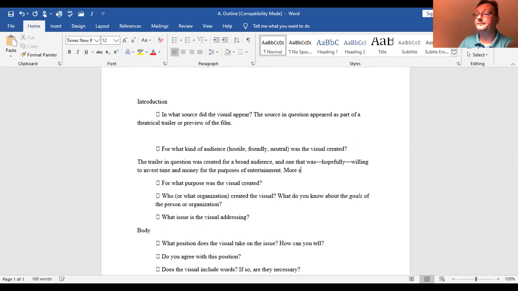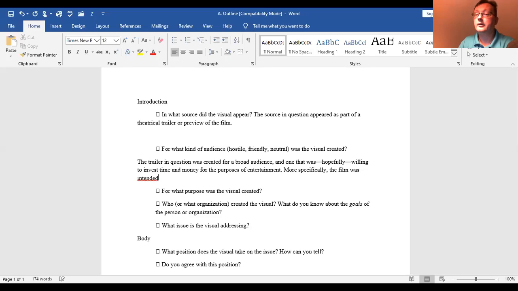More specifically, the film was intended for an audience, and this harkens back to last week's ad analysis, of an audience aged 13 and older. Because even here in the theatrical trailer, it does suggest that it's a PG-13 rated film. So, to go from extremely broad to very specific, we should highlight the fact that there was an intended audience for the trailer and for the film itself.